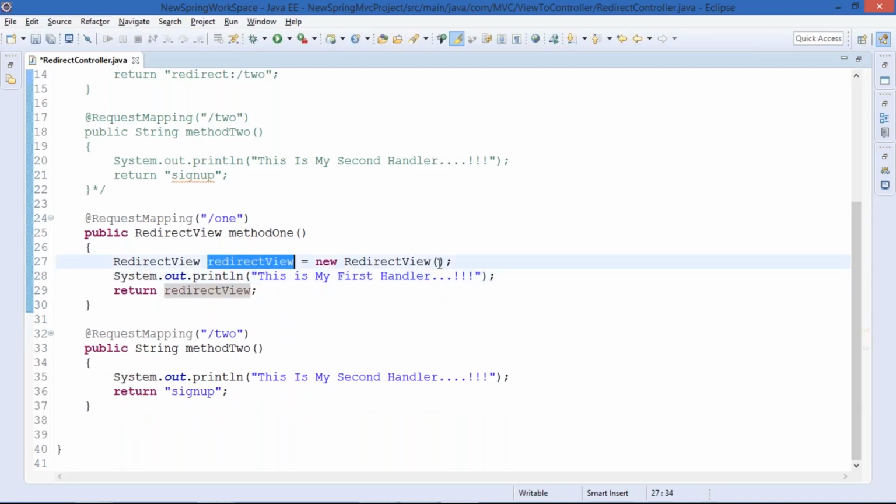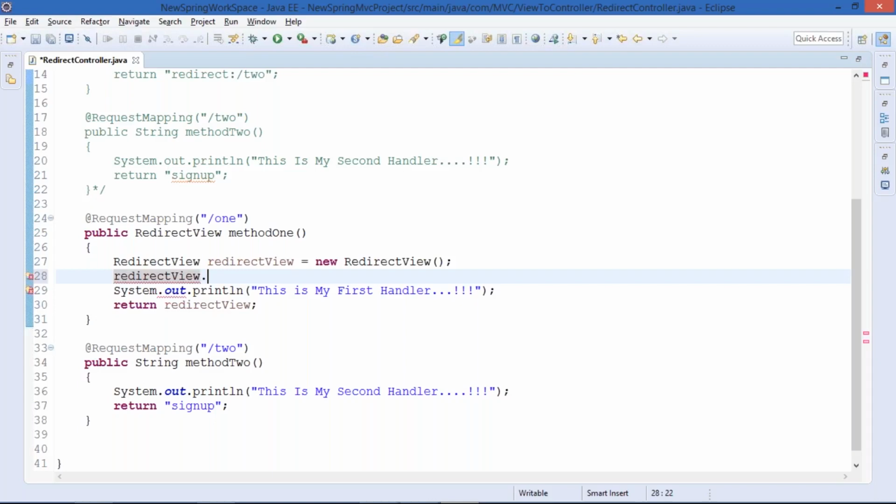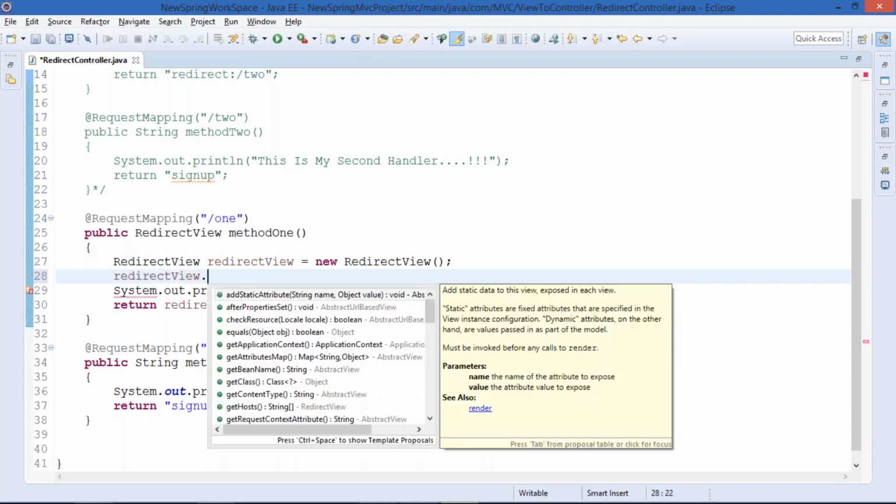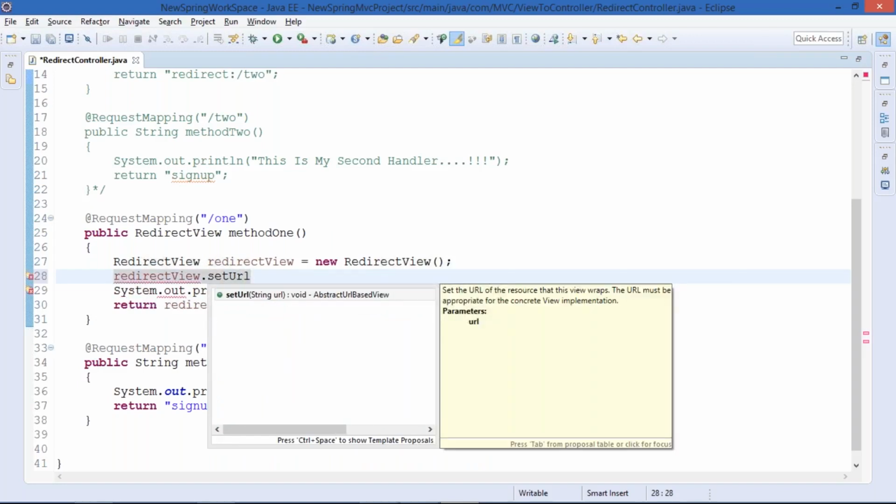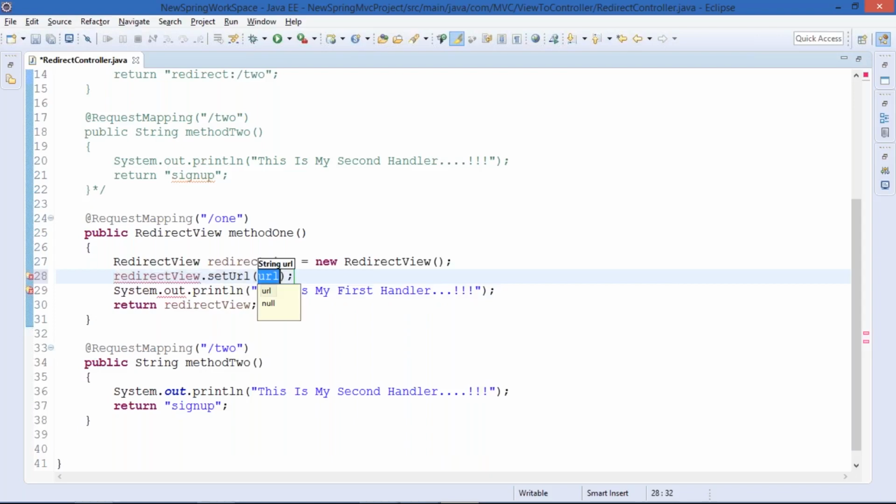So we will say redirect view dot, and we have multiple methods, but currently I'll go for setUrl. We have to specify here which URL you want to go to. If you want to go to www.facebook.com, you can pass it here. If you want to go to www.instagram.com, you can pass that here. You can pass any URL here. In case of redirect prefix you can't, but in this case you can pass any URL. Currently I want to go to the second controller, so in double quotes I'll say /2.